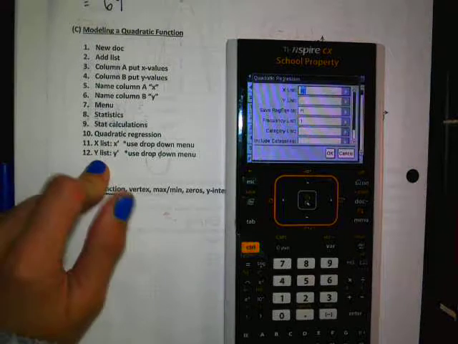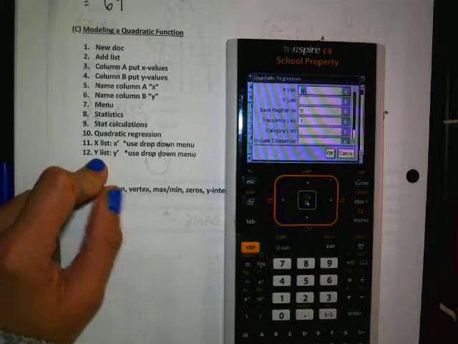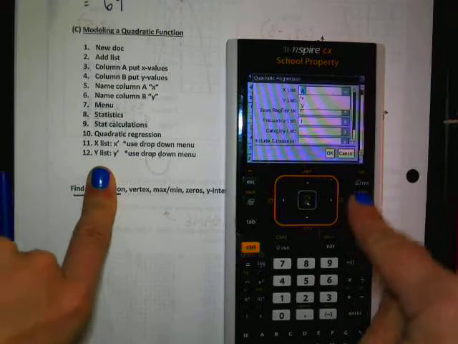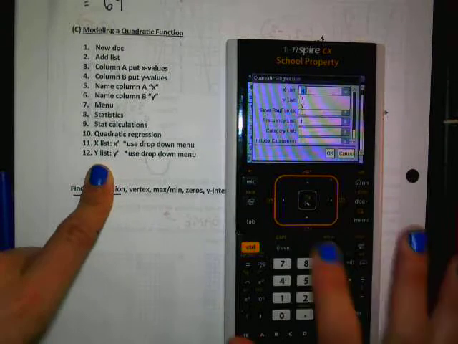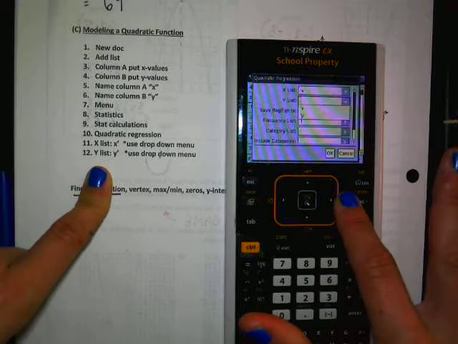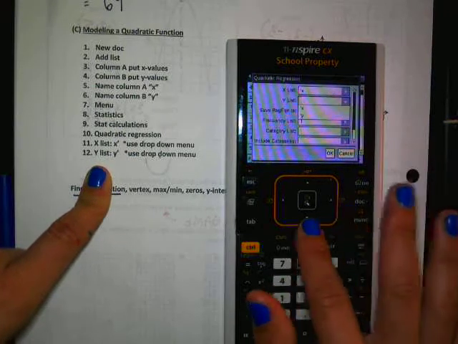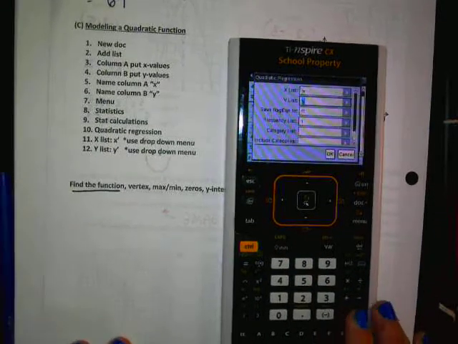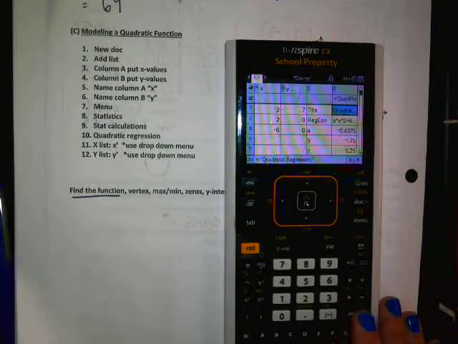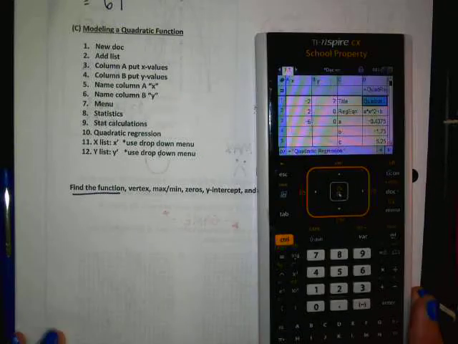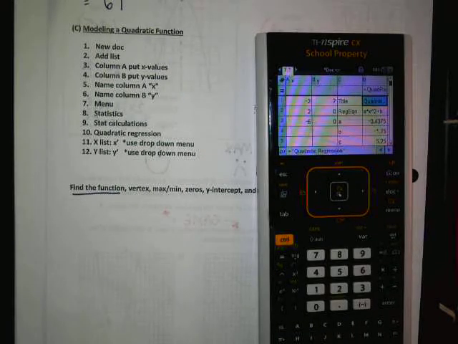Also a mistake that people made. Make sure you use your drop-down menu, this little arrow right here. You have to press the arrow twice to get your drop-down menu. Get X. Go down here, press the arrow, and get Y into the Y list. And then press OK. And then all of this pops up. Make sure your 2 has a negative. One of them has a negative, one of them is positive.